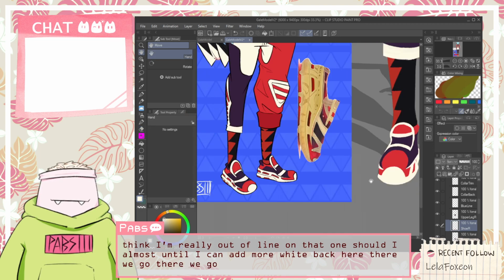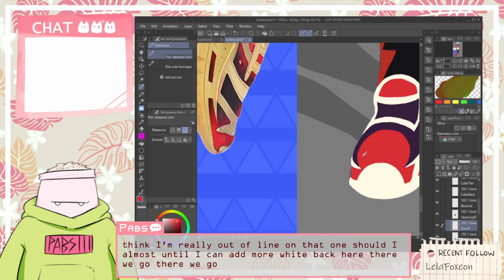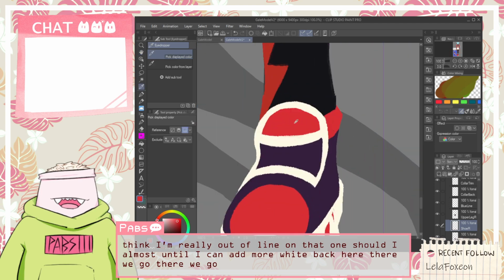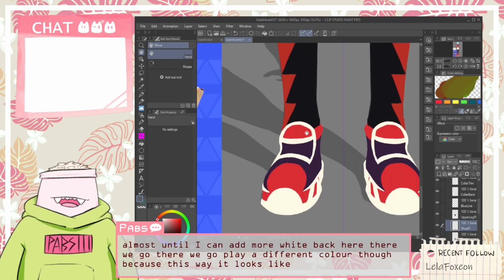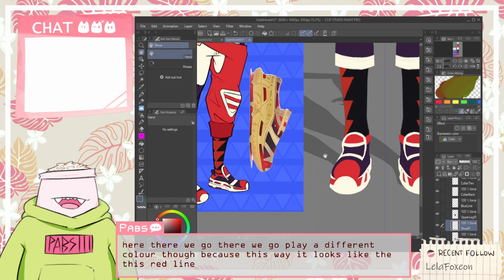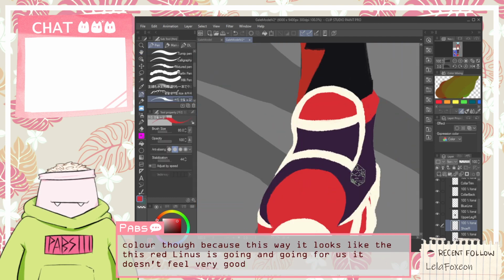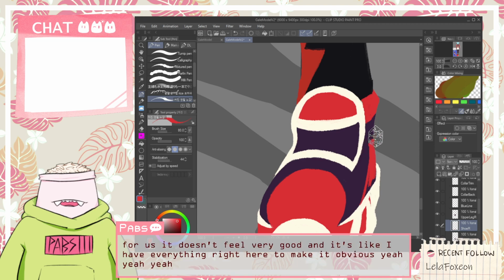There we go. Maybe a different color though, because this way it looks like this red line is just kind of going across. That doesn't feel very good. Maybe I can add something right here to make it obvious. Yeah. Okay.